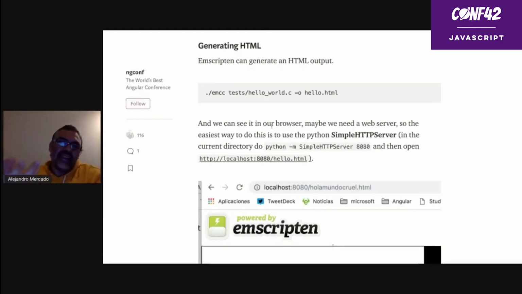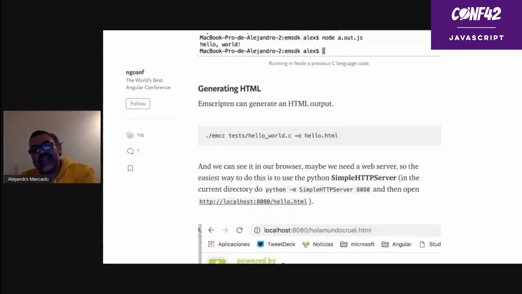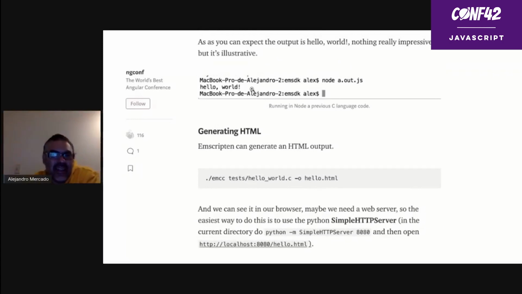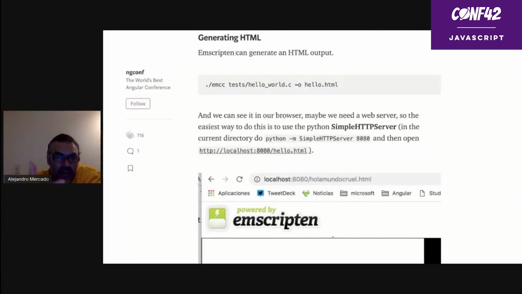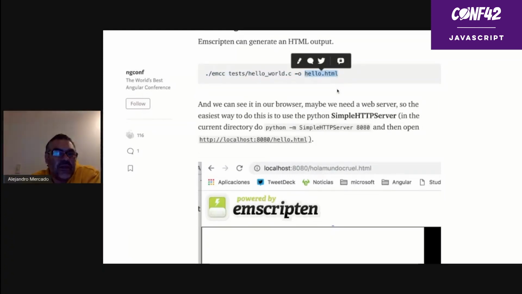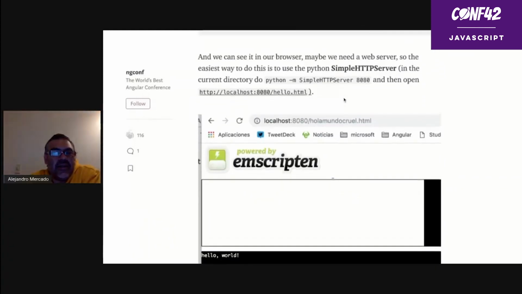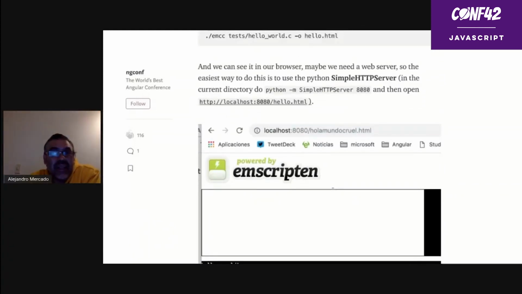So to generate the HTML, because in this example it is just the hello world, but to generate the HTML with Emscripten, we can generate the HTML output with something like that, with the output indicating the file, in this case hello.html. We can see it, or we need to see it in our browser.